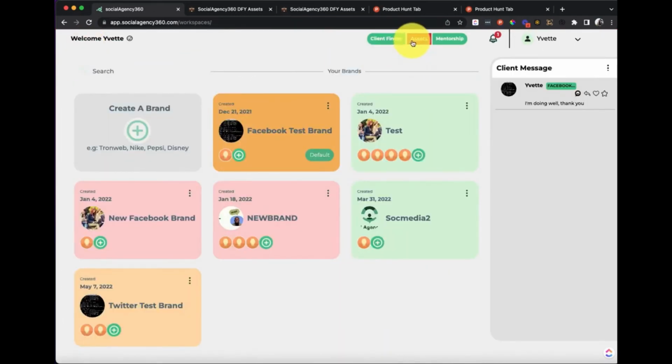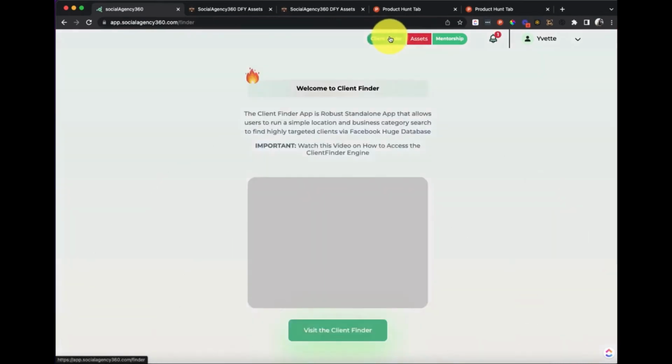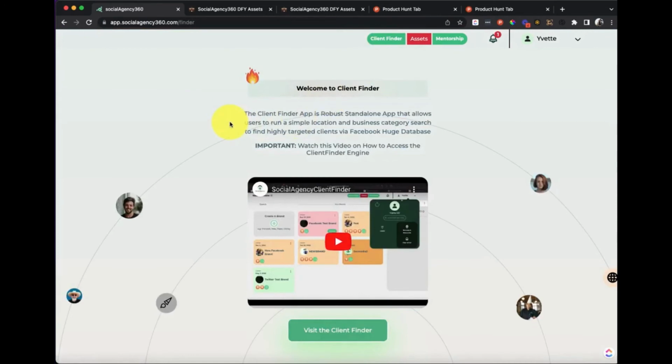Next, we have our client finder. So the client finder is a standalone system that we've built to give users the chance to search for contacts directly on Facebook. So they use simple search and keywords to find contacts, and then use those contacts as a cold lead generator. Now we have a set of cold email sequences that we've added to the system, which they can plug and play to contact those clients and try to sell their service.